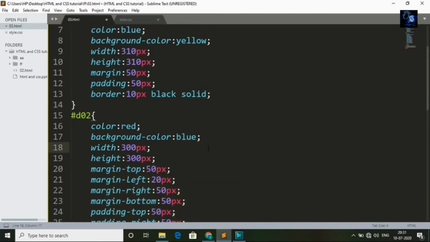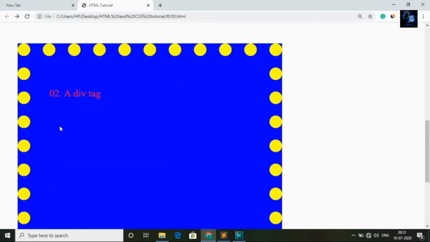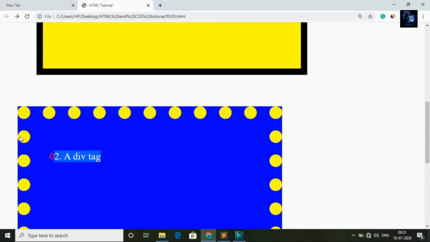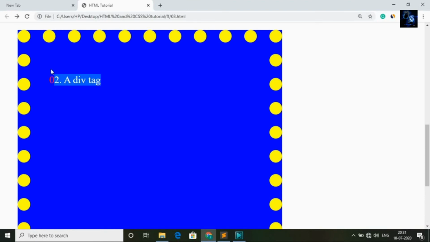Now I will save this file and I will go back to browser and I will refresh. Here you can see second tag. This is the text color red and background color is blue and border color with the dotted line is yellow. And this is margin. Here you can see margin. This is top margin, this is left margin, this is right margin, and this is bottom margin. And this is padding. The space between border and text is called padding. Here you can see top padding, left padding, bottom padding and right padding.